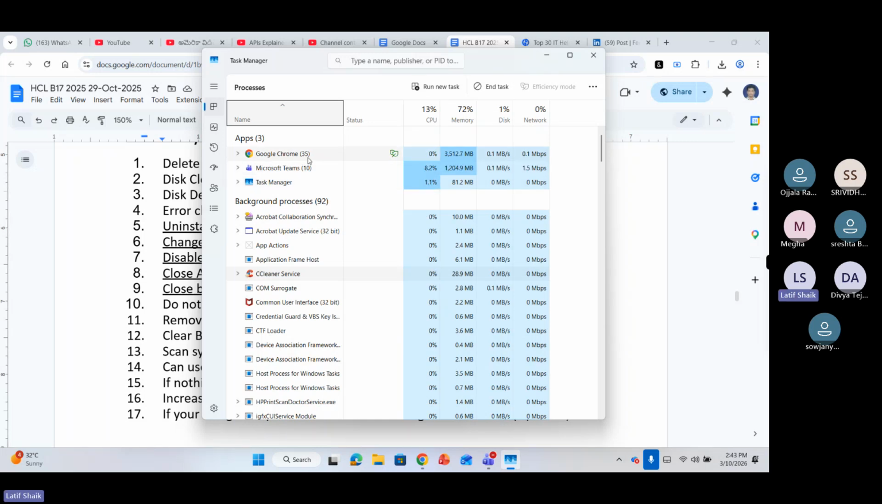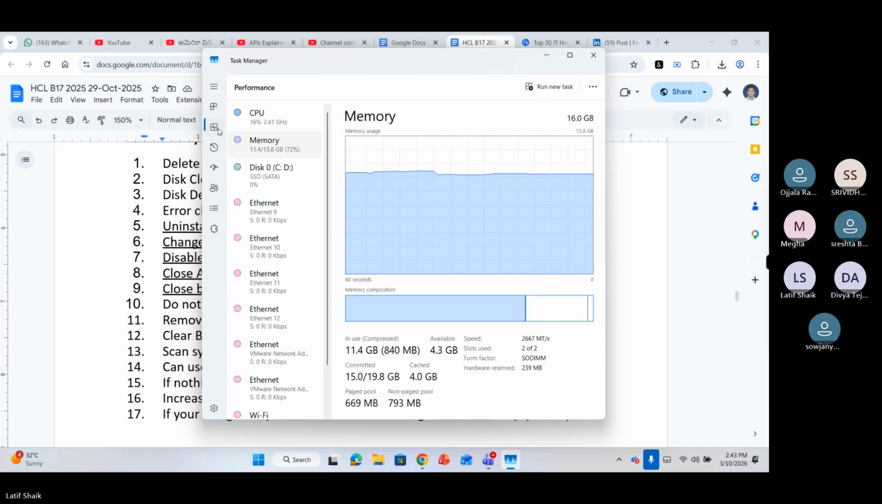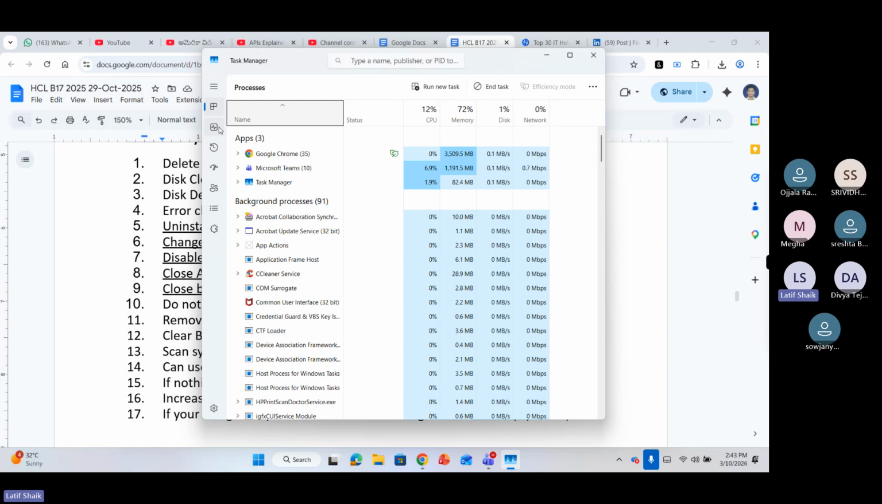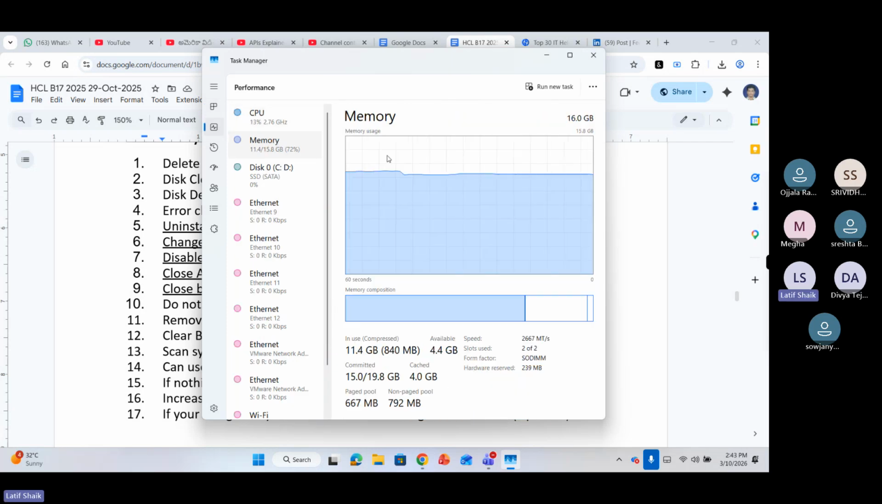You can also see the Google Chrome browser is showing 35 processes running. It is taking almost 3.5 GB RAM. Okay, availability is only 4.4. So what I'm doing is, I can't close this browser, right? I will go ahead and close certain tabs.